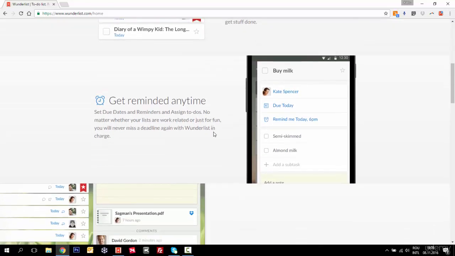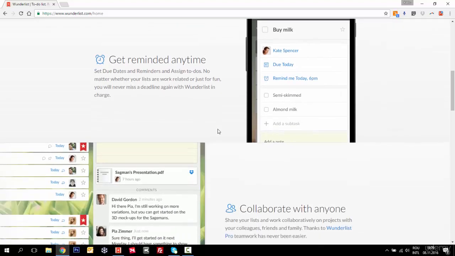Of course, you can get reminders anytime for any projects. If you want to be reminded of a project at 9 a.m. in the morning, or 12 noon, or in the afternoon, you can set the reminders whenever you want.